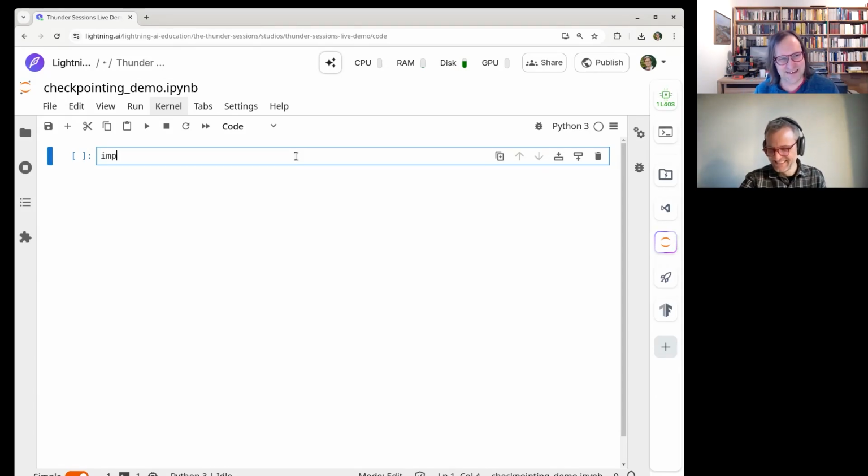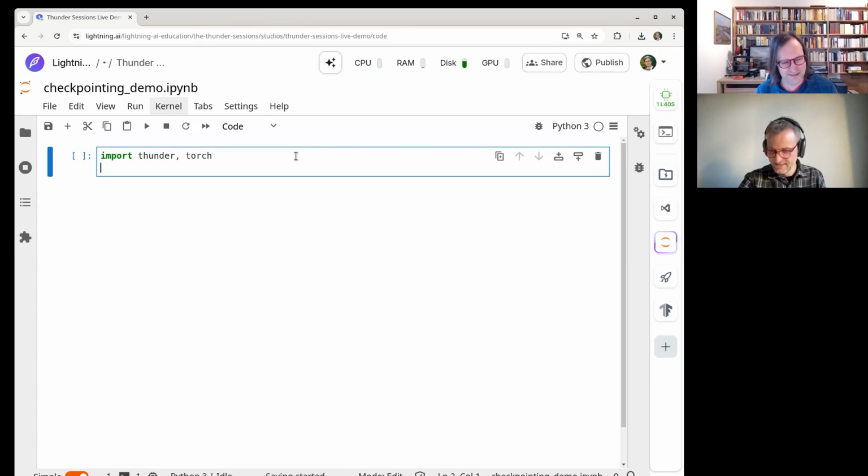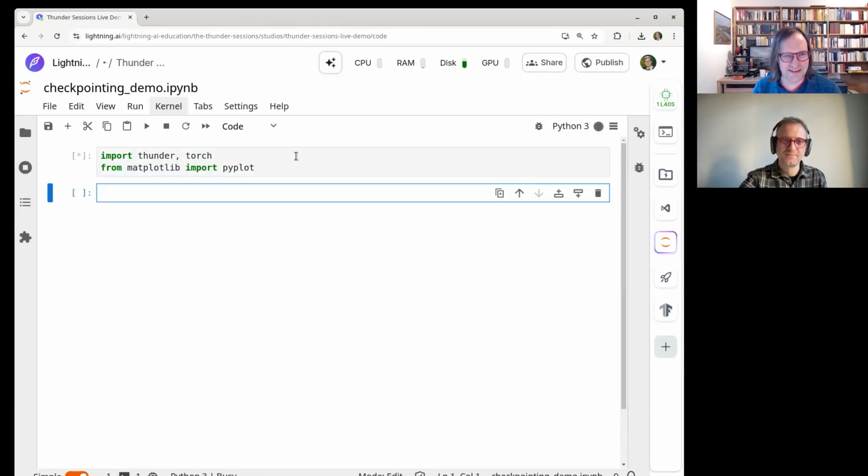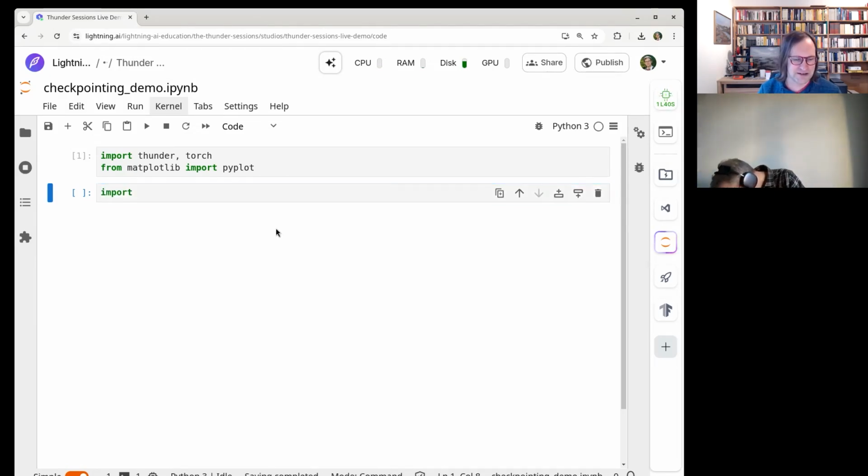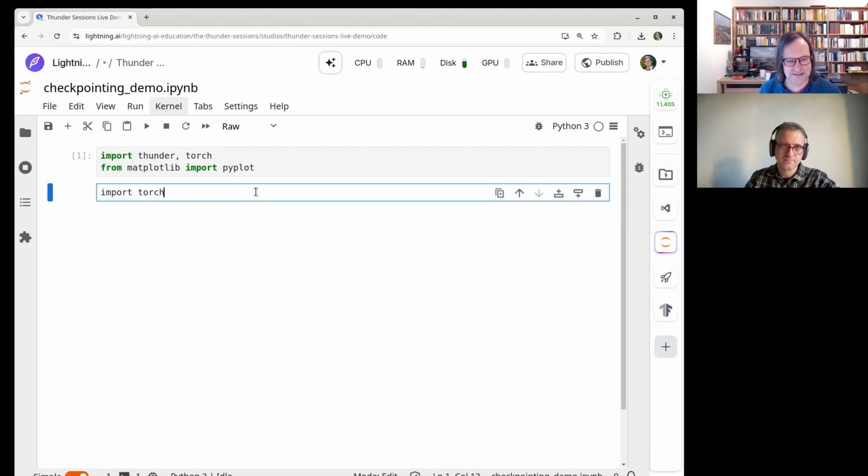So let's have Thunder and Torch, and because we like graphics, we also have Matplotlib, and in particular PyPlot. And you can tell that I'm not a huge friend of the abbreviations that people do. But we wanted to talk about memory, about not saving everything and recomputing instead. And so the name for this is, confusingly or not, checkpointing, or if you want to, activation checkpointing.